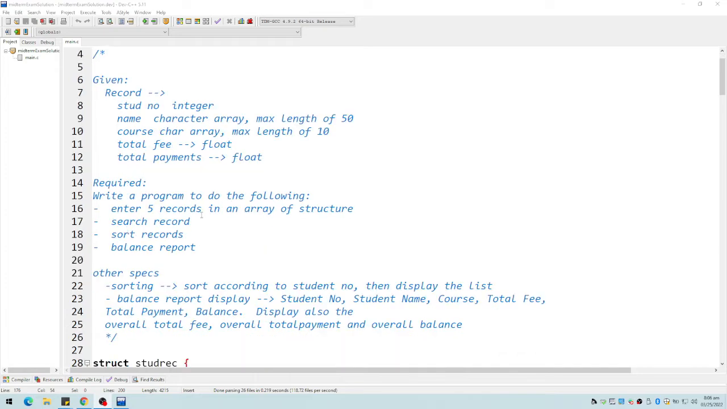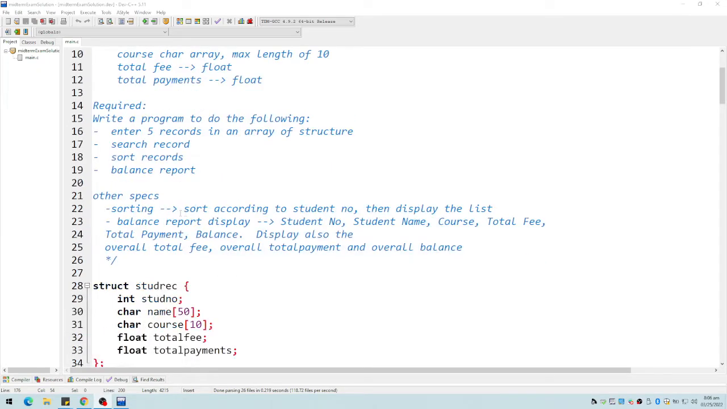And then we are required to write a program to do the following. We're going to enter 5 records in an array of structures, so we're going to create an array of this. The program should also be able to sort the records according to student number and display a balance report. The balance report will display student number, student name, course, total fee, total payment, balance, and also the overall total fee, overall total payment, and overall balance.